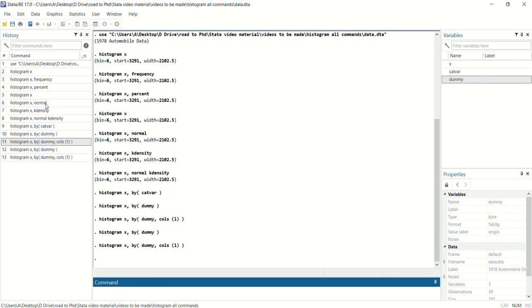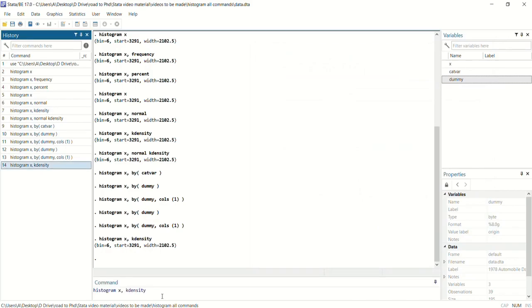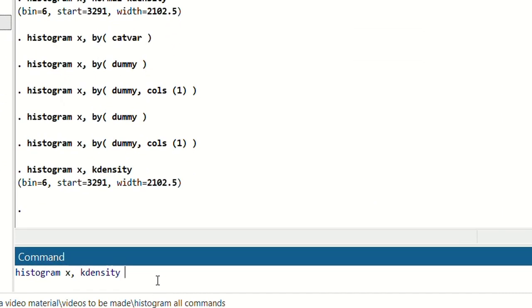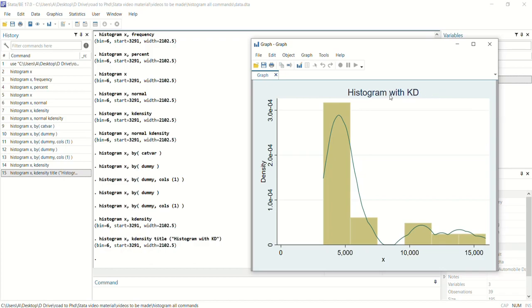Now if you want to add titles to this graph, for example, we will just run the command histogram x comma kdensity, then we will write title, and in the brackets using inverted commas we will write histogram with KD, for example. Just press enter, and now you can see the title of the graph is there.